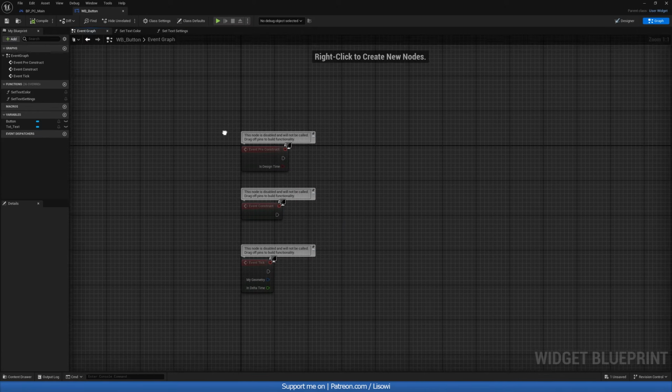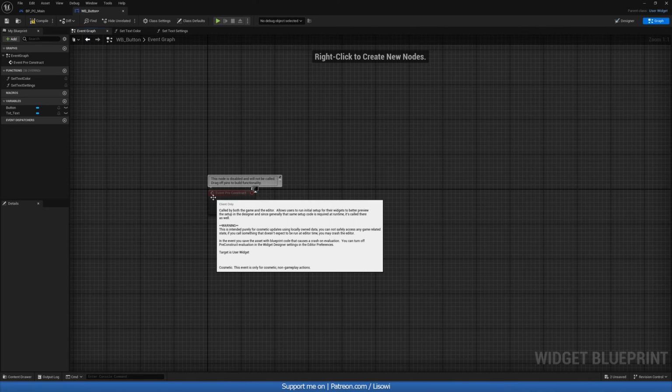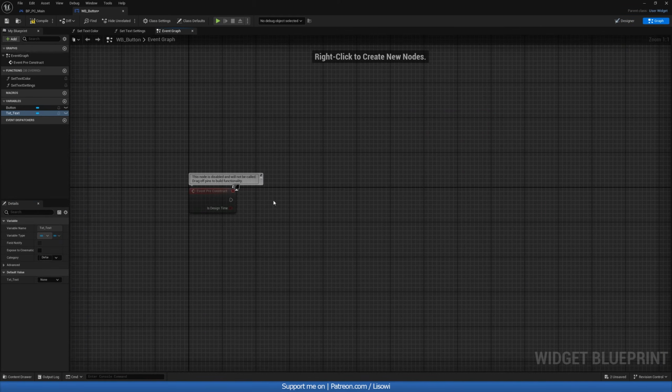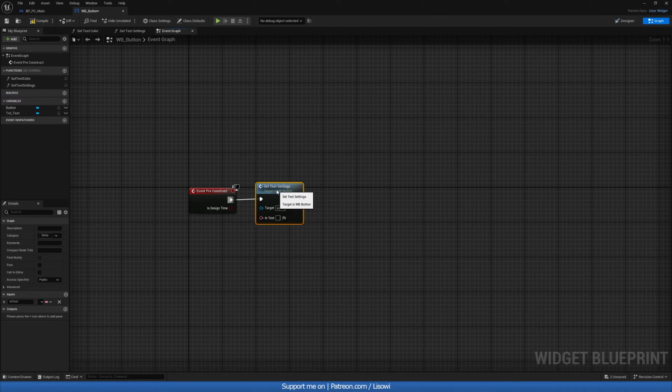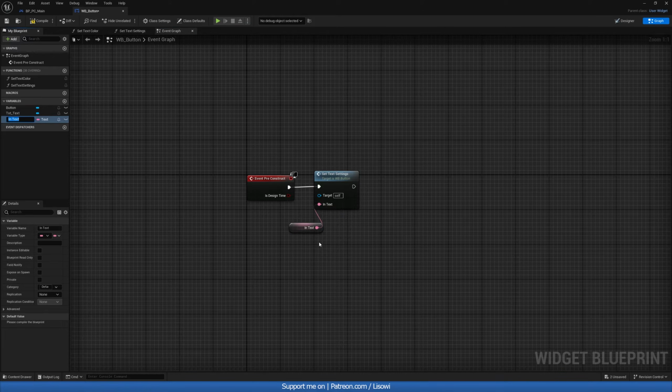Back on the event graph on preconstruct. So preconstruct happens before the widget's created. And this can be seen in the designer in real time. So here, what we want to do is we'll do setTextSettings. And if I make this window into a variable, say text, maybe default text. And if we make it instance editable, it now becomes an option in our button to change.